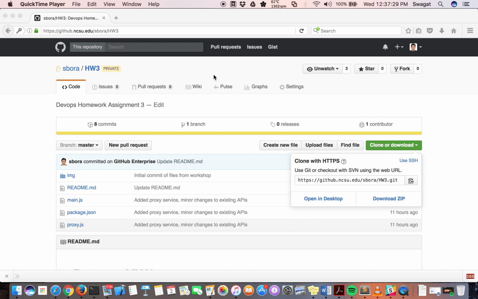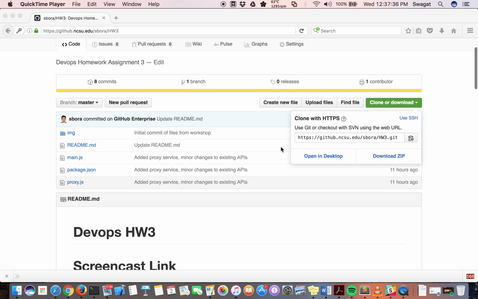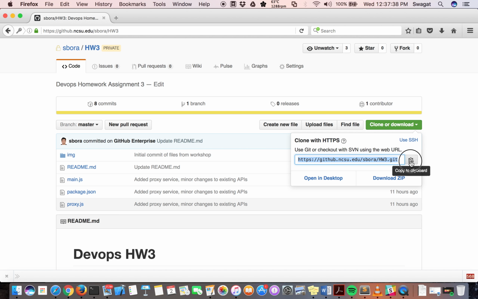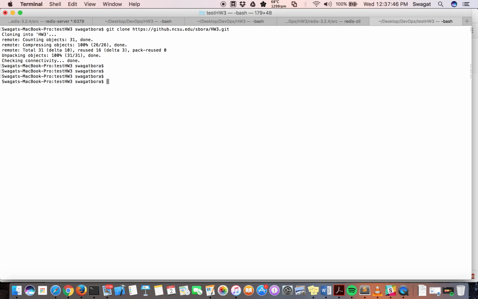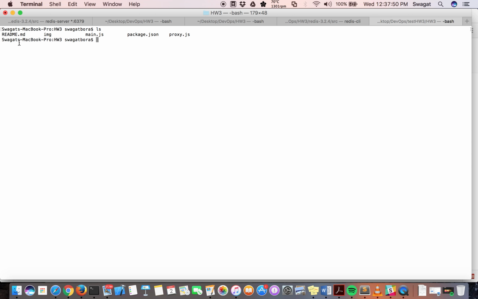Today I'm going to show you a short demo on DevOps Homework 3, which is based on implementing Redis queues and a proxy server. So this is my GitHub repository. First let me start by cloning this repository into my local machine. Okay, so these are the files that I have cloned.